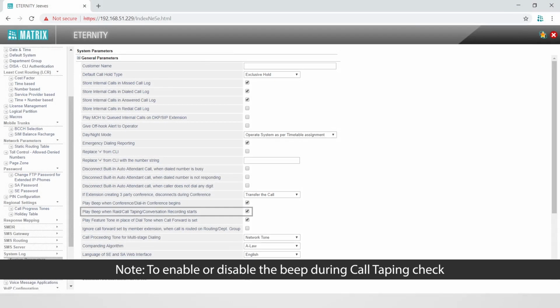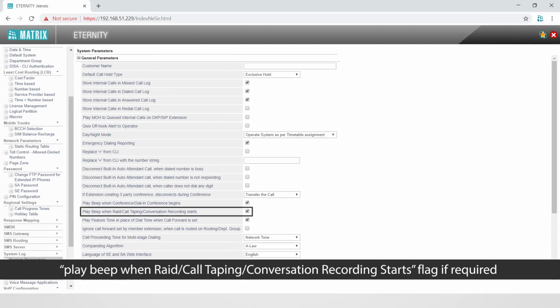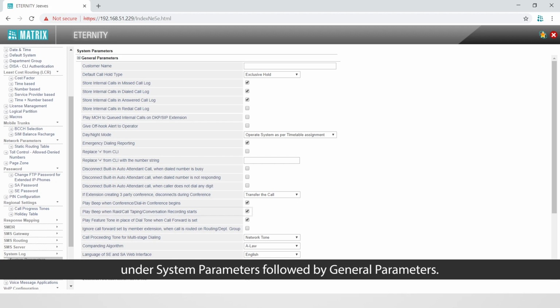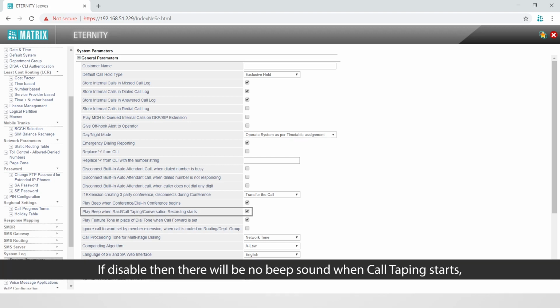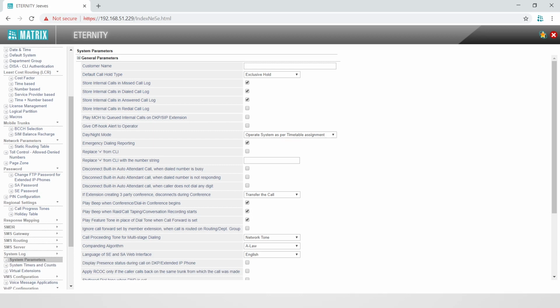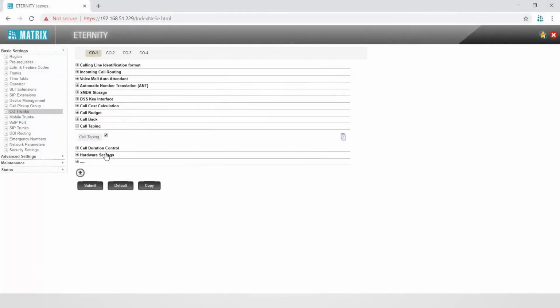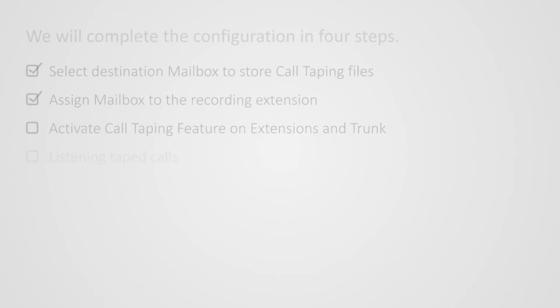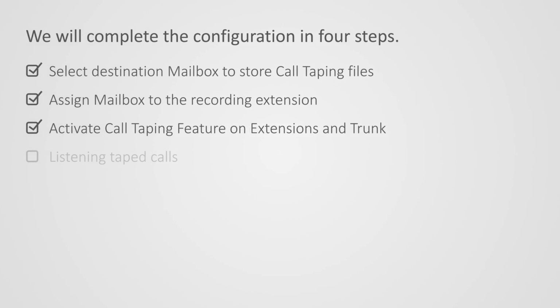Note, to enable or disable the beep during call tapping, check the flag "Play beep when call tapping or conversation recording starts" if required, under system parameter followed by general parameters. If disabled, then there will be no beep sound when call tapping starts. By default, it's enabled in system parameter. This completes the third step.